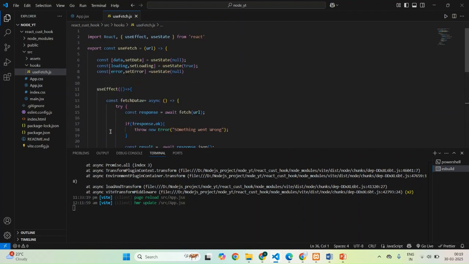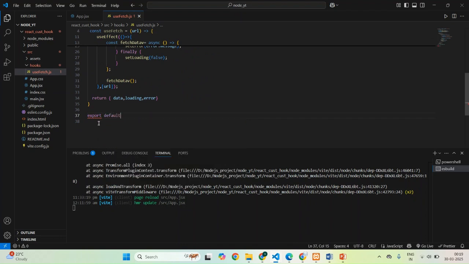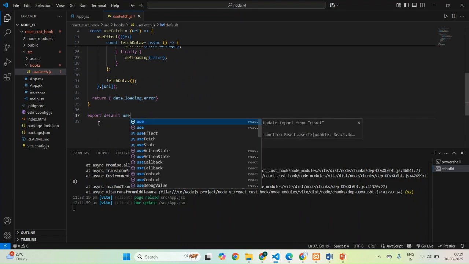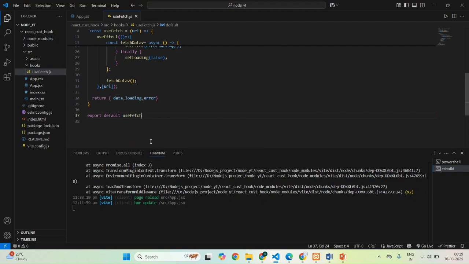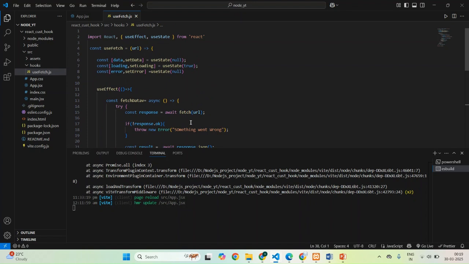And here we have not taken the export. It should be export default useFetch. Okay, so guys, this is one custom hook we have created.